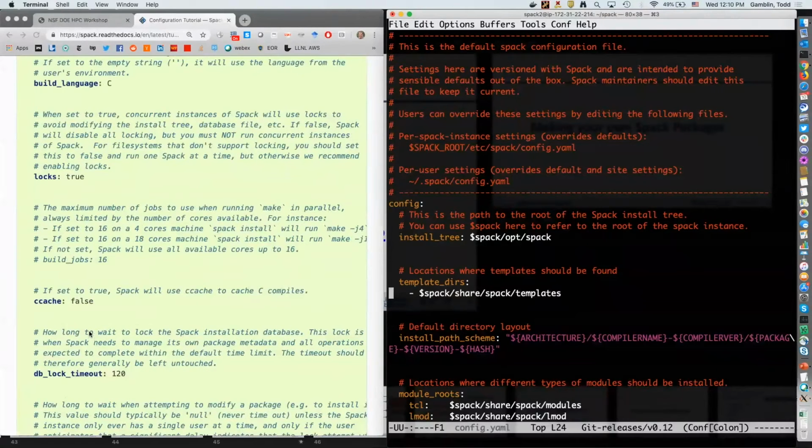Template directories, we'll talk about that more in the modules portion. The install path scheme. This is how Spack decides within the prefix how to create the prefix for a given package. And so, right, we've seen this. We've seen the architecture, compiler, package, version, hash. There's actually a nicer syntax you can use now to specify this in the tip of develop, but not in the release branch. And you can change this.